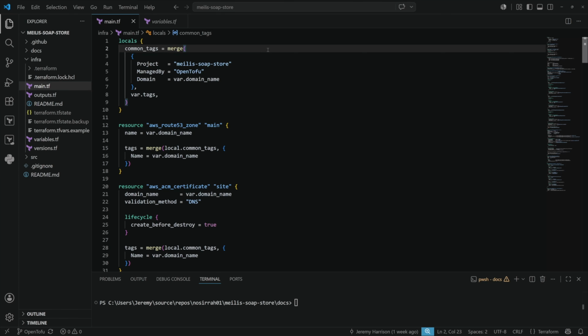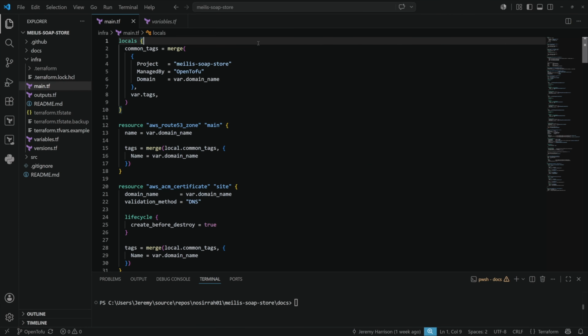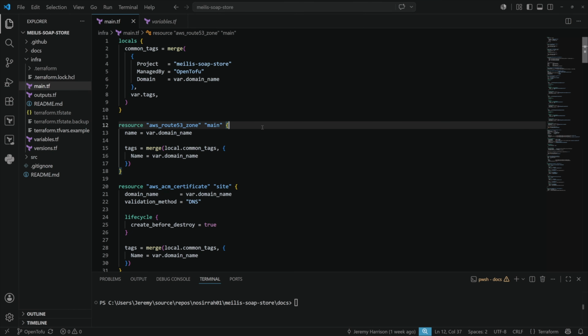At the top of the file, I define common tags in a local block. It merges the tags project, managed by, and domain with that tags variable from earlier. These tags get applied across the AWS resources in the stack, so everything's easier to identify when looking in the AWS console. Next is the Route 53 hosted zone.